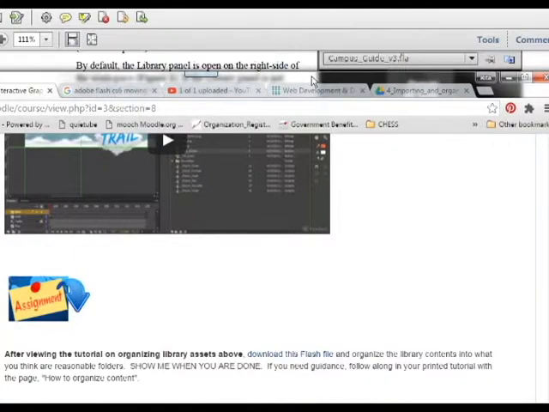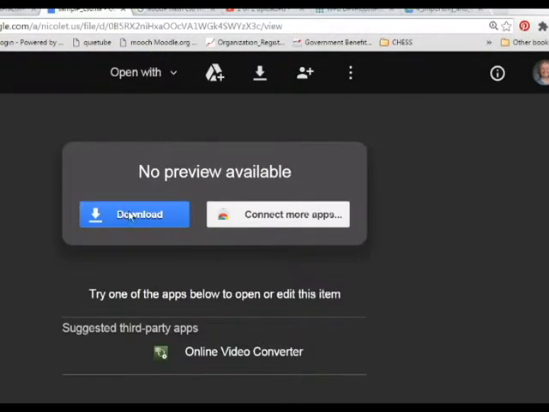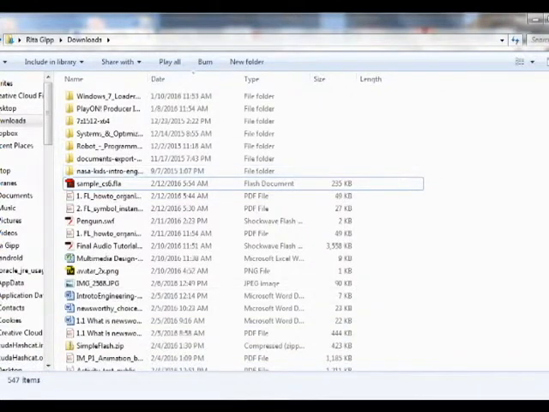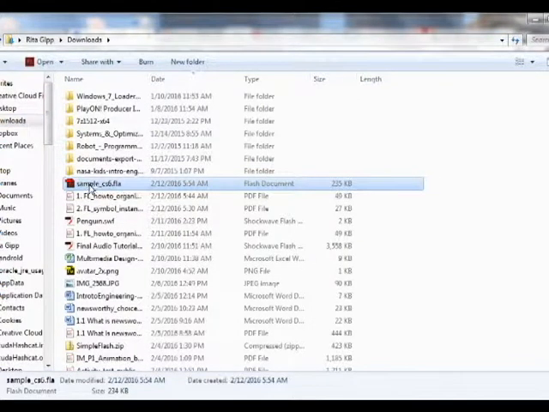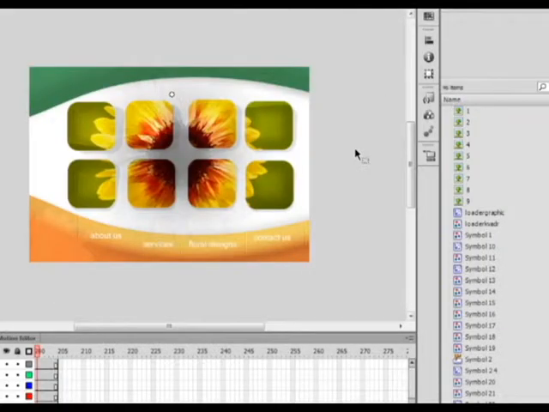So I want you to download a Flash file that I already have. And that's this link right here. So click on that. Go ahead and click on Download. And now it's downloading to your Downloads folder. And I'm on a PC, so it looks a little bit different than yours, but go to Finder, your Downloads folder, and then open that file. It's Sample CS6. So open it up. And if you get this message, just say System Default Font and say OK, and you'll be fine.